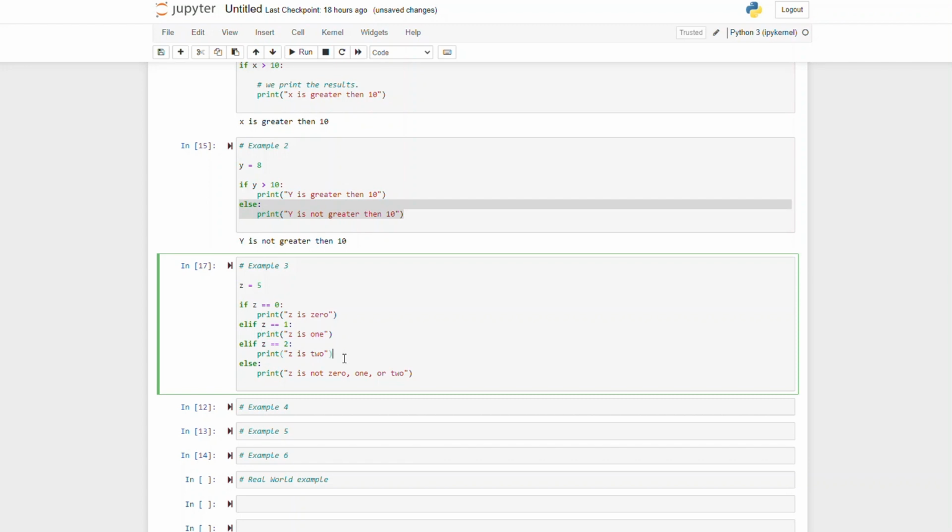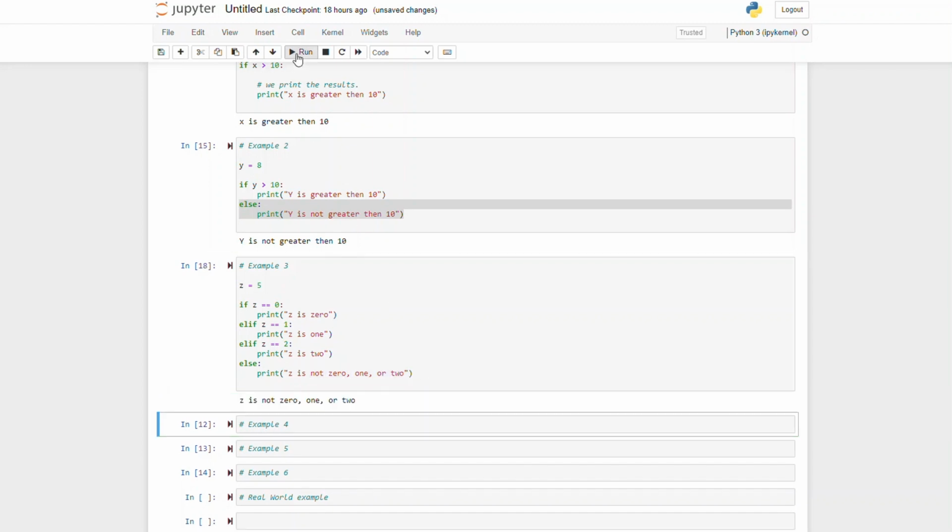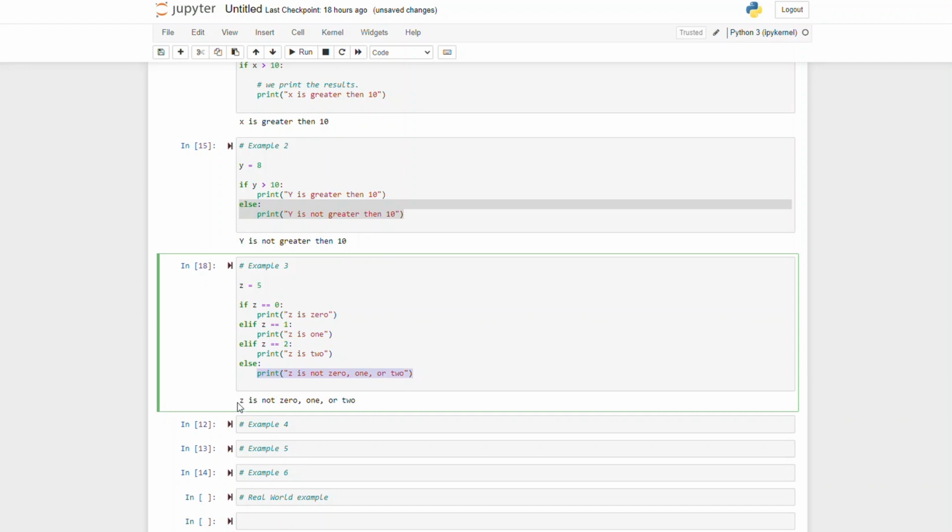If this condition is true, the code block within this if statement is executed and it prints "z is 1". If the second condition is also false, the program moves to the next if statement, which checks if z is equal to 2. If this condition is true, it prints "z is 2". If none of the previous conditions are true, meaning z is neither 0, 1, nor 2, the program executes the else statement, and it prints "z is not 0, 1, or 2".